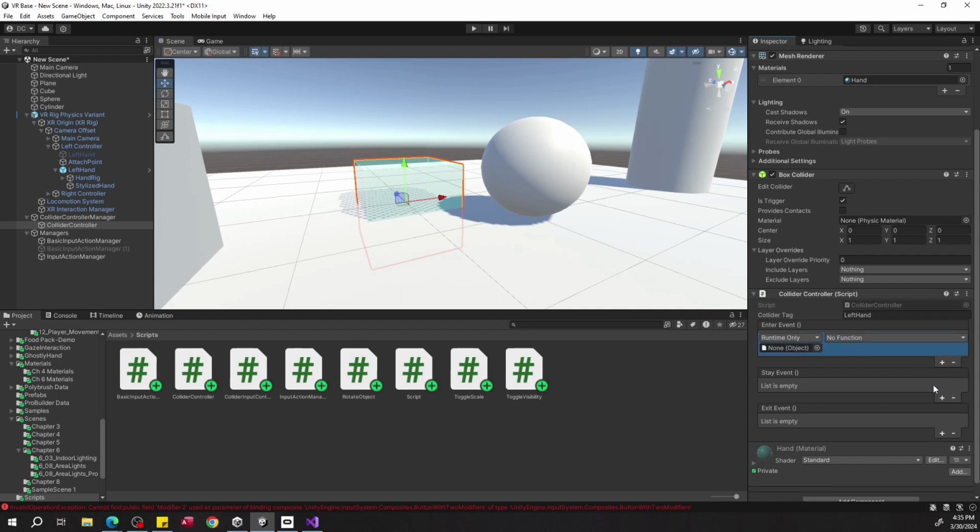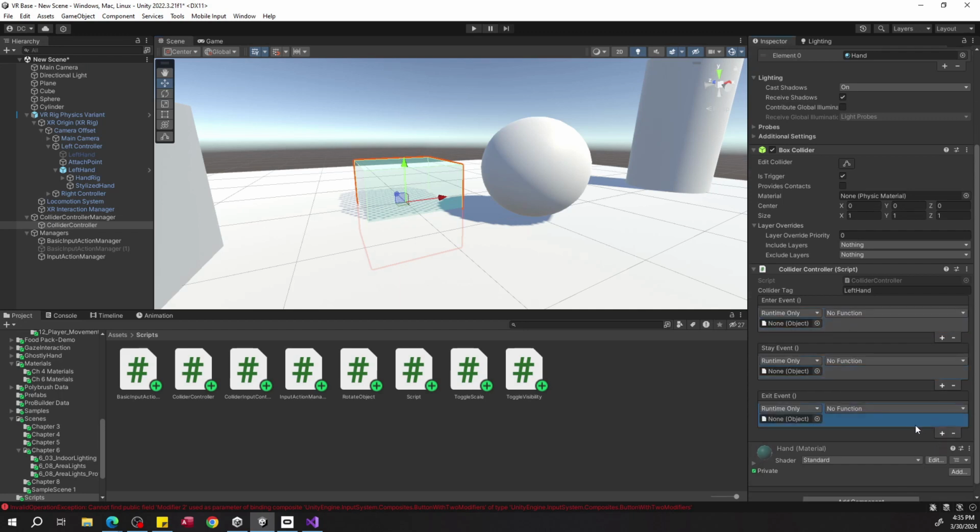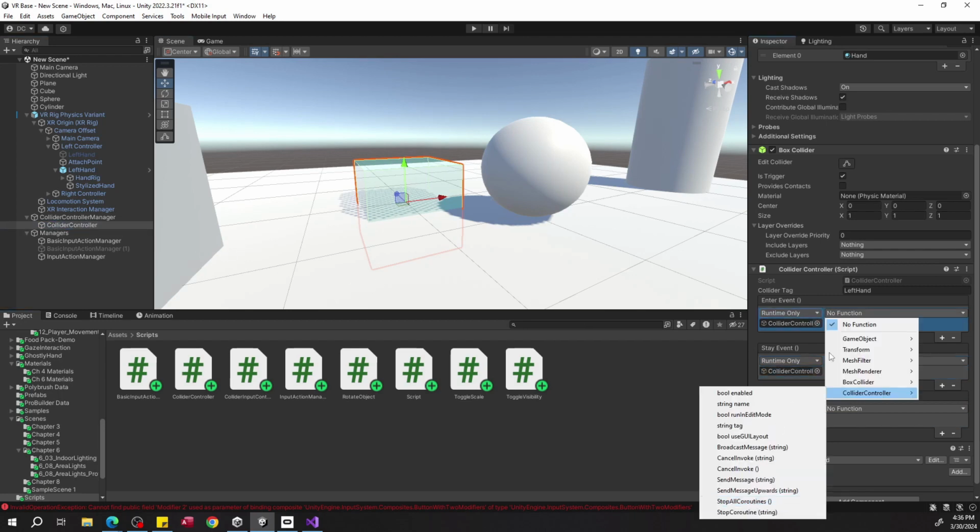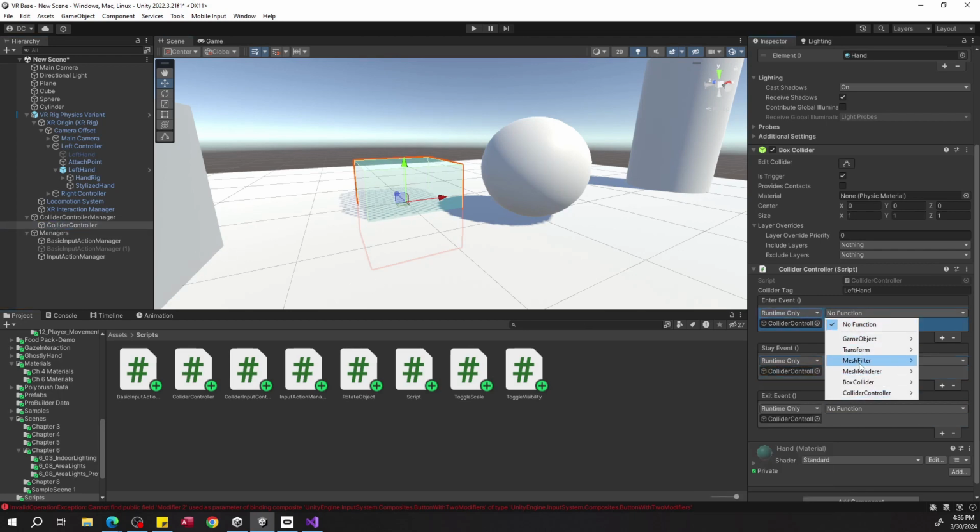All right, so I'm going to click plus for all 3 of these events so I can dictate what happens. I'm going to add the collider controller object for all 3 because I want to call its enter, stay, and exit. So for all of these, I'm going to go to the mesh renderer material, and set it to different materials.